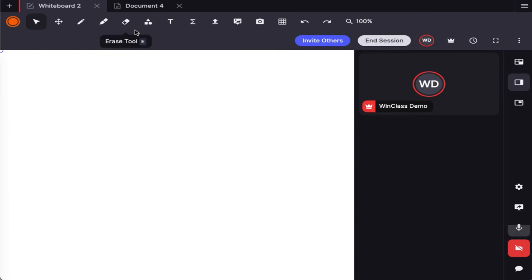Okay, so now let's move on to the equation tool. The classroom comes with a powerful equation tool for tutors teaching mathematics or science. This tool allows tutors to easily enter in any equations or graphs that they would like to display to the student.